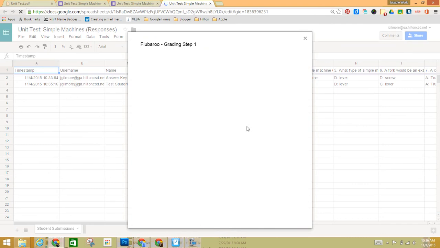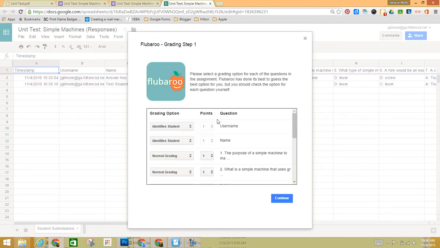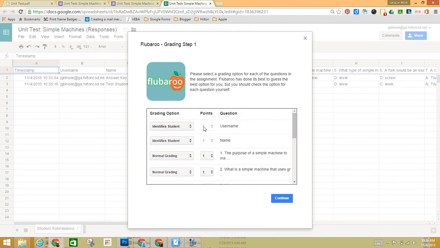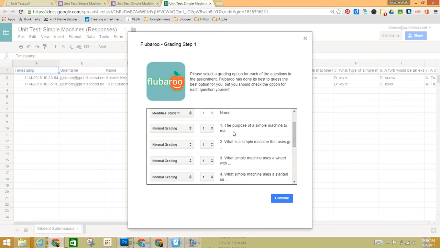So if I click grade the assignment, I get this window that pops up, and it wants to know how I want to break down my quiz. Okay, so the username identifies the student, the name identifies the student, that's fine, and then how many points are your multiple choice questions going to be out of. So you can change this. Normal grading is fine, and then how many points do I want it out of.